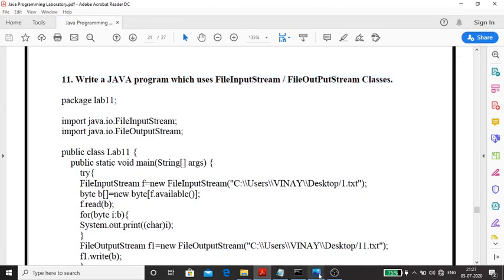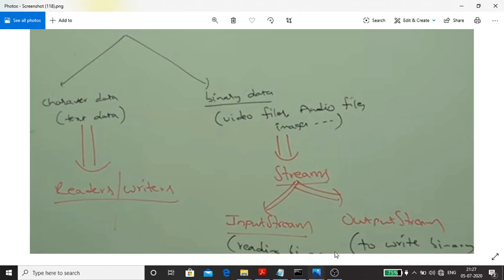If you consider any data, we can divide it into two types. One is character data, and the other is binary data. Character data means any data in the form of text. For that we have many functions to perform read as well as write. Actually, that is not in your syllabus.